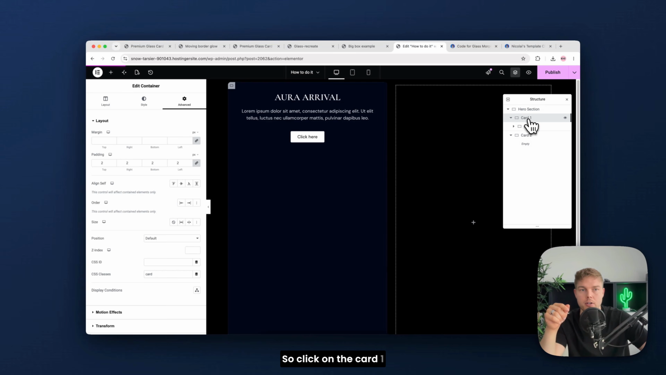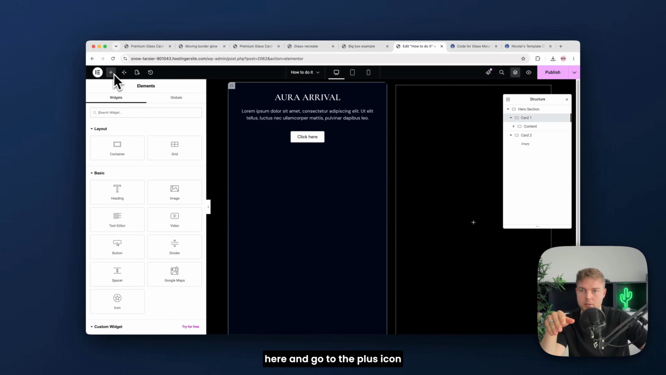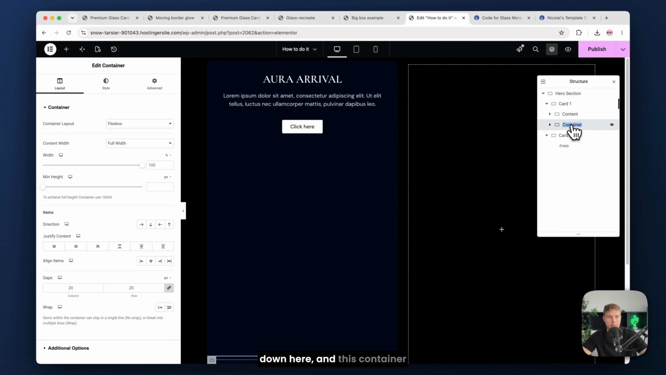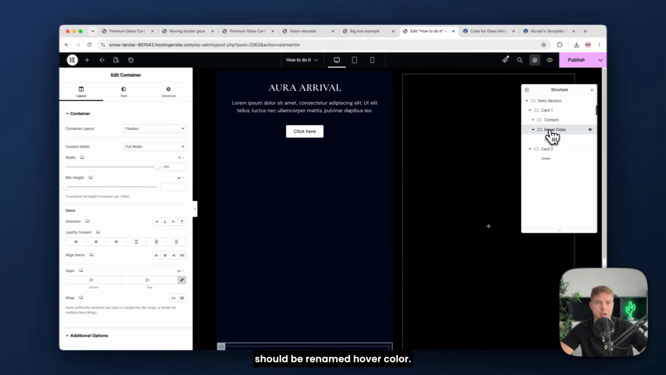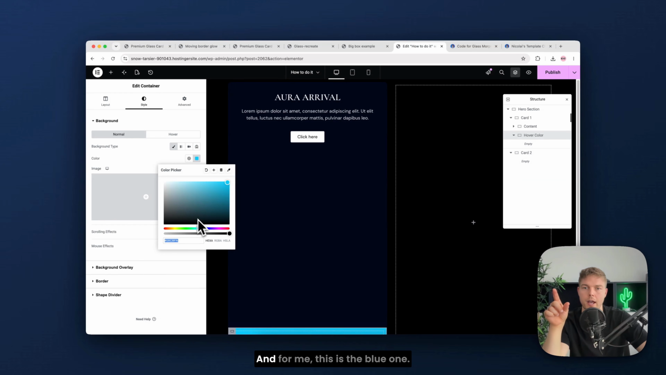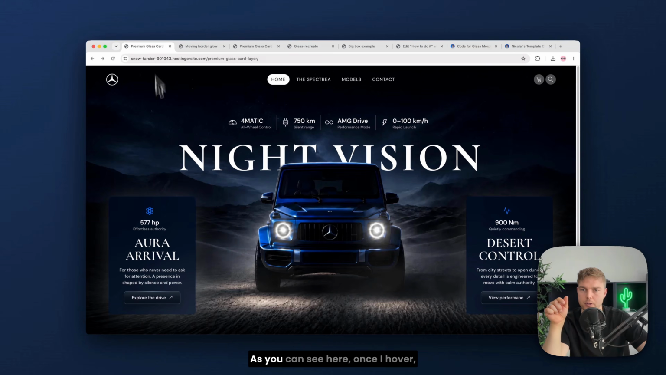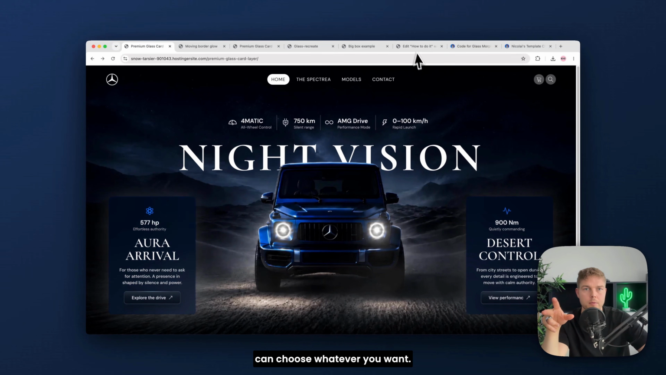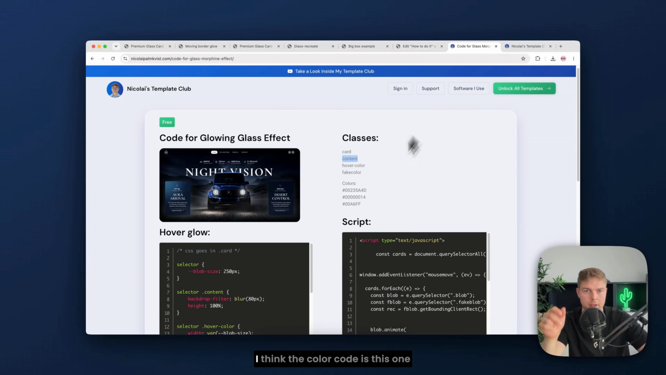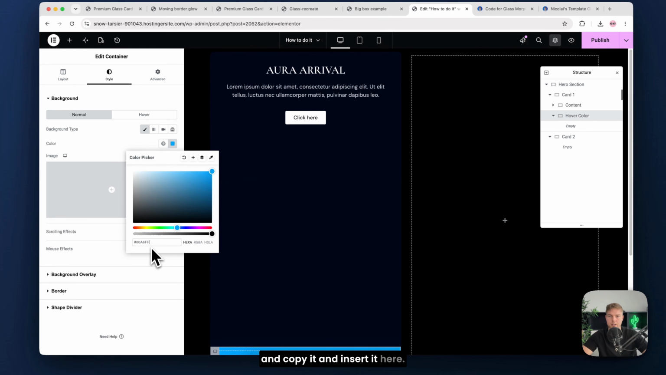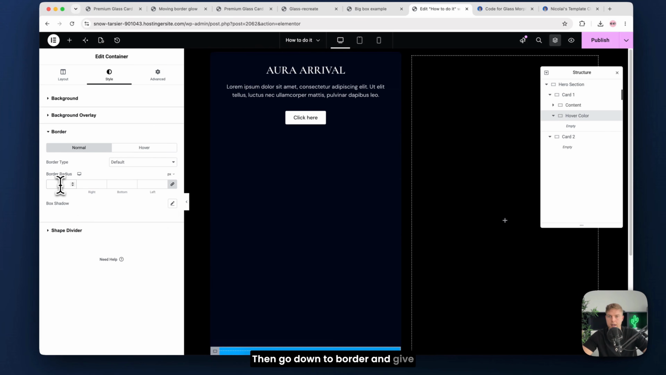So click on the card 1 here, go to the plus icon and click on container. So you have another container down here, and this container should be renamed hover color. So go inside the styling, and in here you want to choose a color, and for me this is just the blue one. As you can see here, once I hover, there's this blue color, and you can choose whatever you want, but I'll just go ahead and use, I think the color code is this one, and copy it and insert it here.